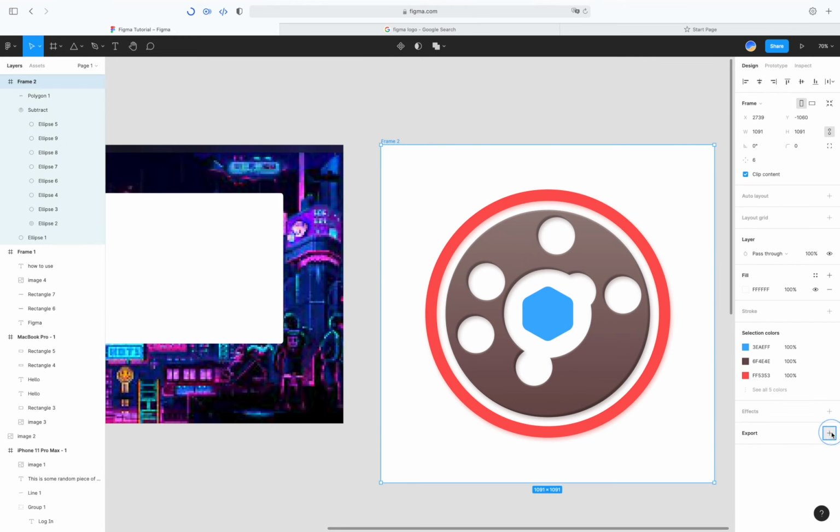And to wrap stuff up, you can use the export button, and if you use export frame 2, it just downloads it for you as a PNG. Or you can change it to a vector or a JPEG or whatever you want.